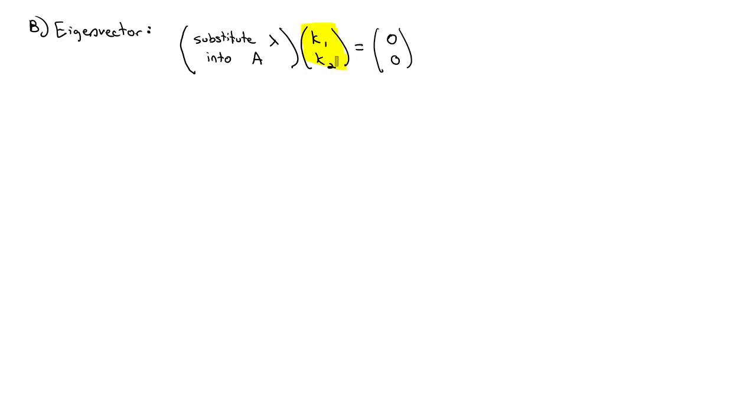This middle vector, k1, k2, is the eigenvector that we're going to solve for. And there's actually an infinite number of possibilities for that eigenvector. We're just going to select one simple version of it for our uses. So, for example, we already found out that the matrix 5, -2, -2, 2 has eigenvalues of lambda equal to 6 and 1. That's what we did up in that first example.